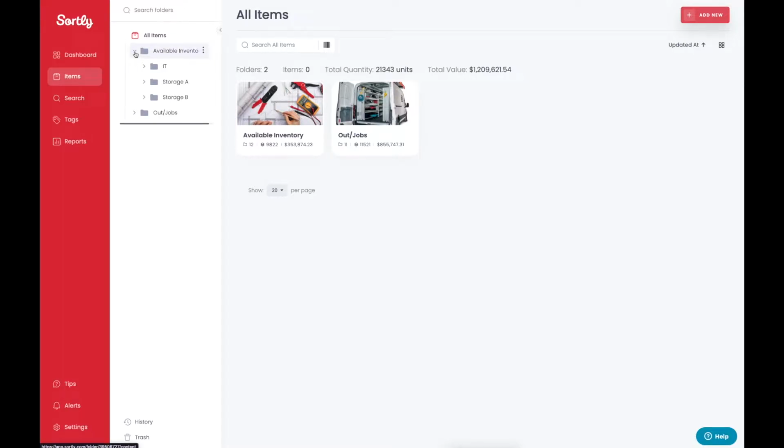Now you'll notice to the left-hand side, every single item here has a caret. So if we think of this like a stepping stair, the further you go down the stairs, the more specific your inventory is going to get. So feel free to build out folders as needed on your side of things.